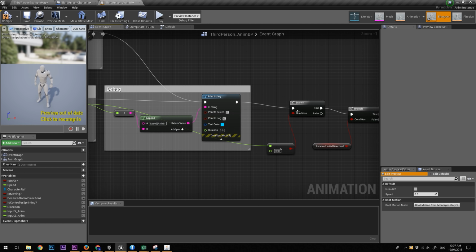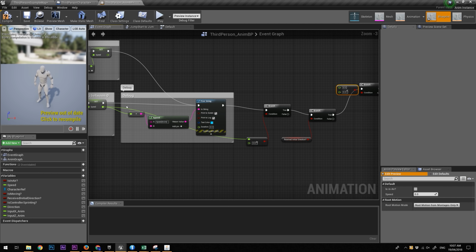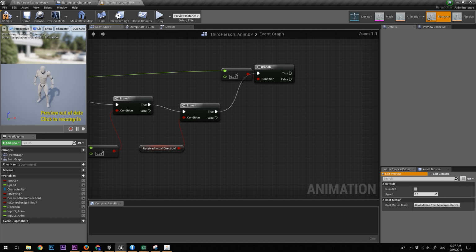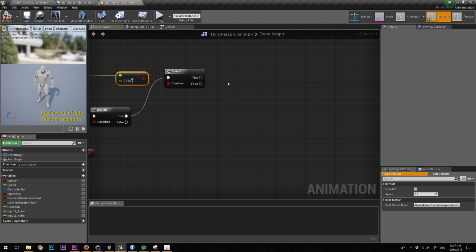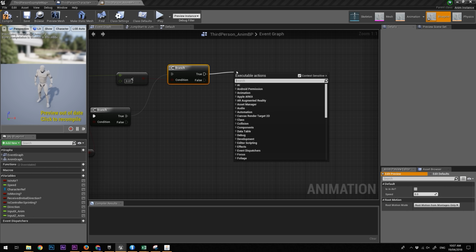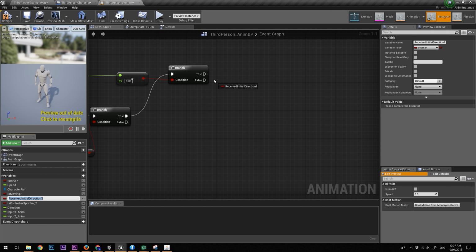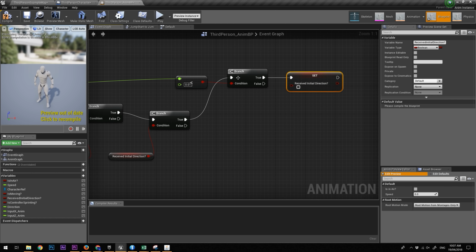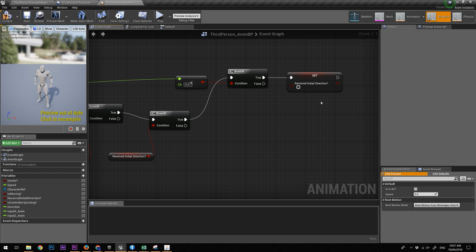We're getting this from the speed, so let's grab this one and plug that into there. So we're just getting that speed. And if this one is true again, we're going to then set this. You can actually drag it into the node, and that sets that up automatically for you. We're just going to leave this unticked because we want this as false, because we haven't received any initial direction because we're less than the speed. So technically we're waiting to receive an initial direction.